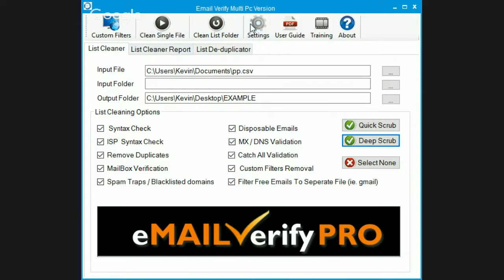I'll show you that in settings. These are the settings, custom filters. For example, you can add your own domains and your own email addresses, or certain domains, to exclude them from the reports. That's something I personally don't use, but I know some people will. So basically you decide what type of report you would like to run.